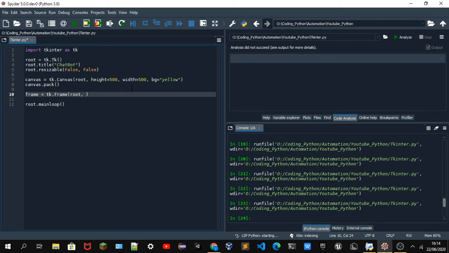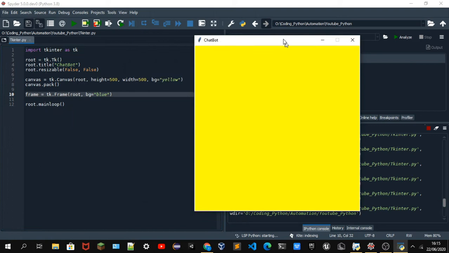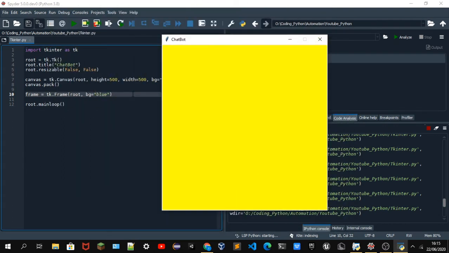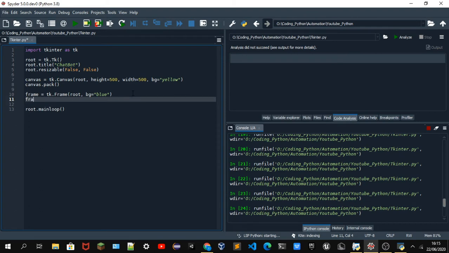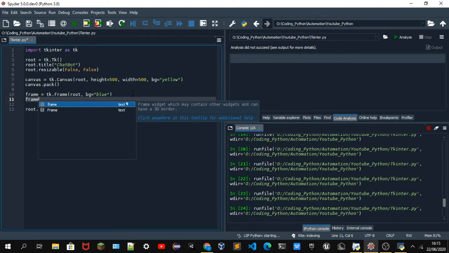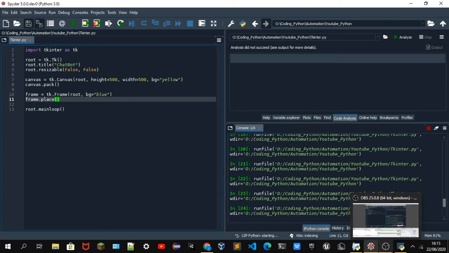So frame equals tk.Frame and root. I'm just going to give it a background color of blue, and also I might encounter some errors during this journey, so come along with me. As you can see, there's no part which is blue, as I haven't actually placed it on the screen. So if I do frame.place, I think it will work.